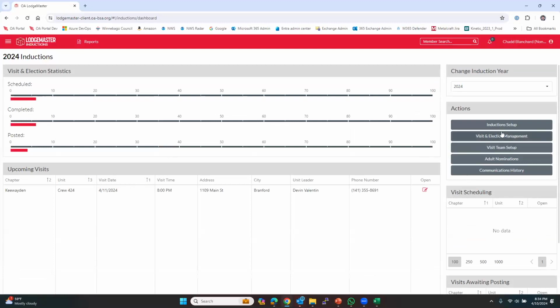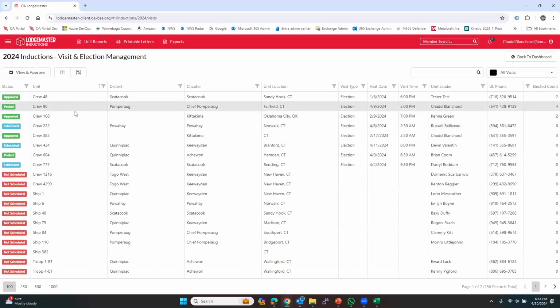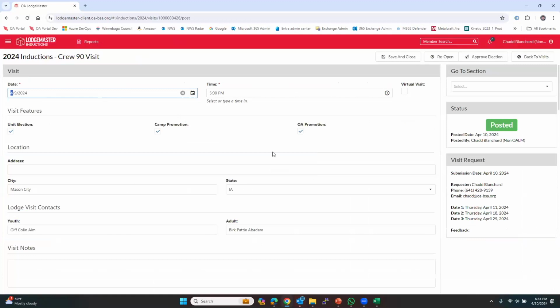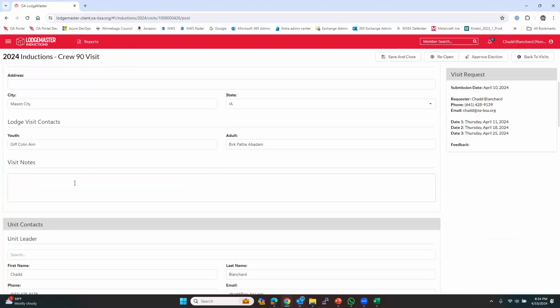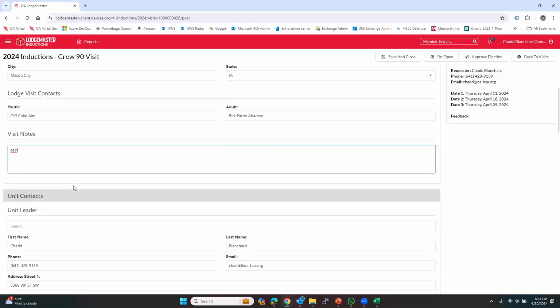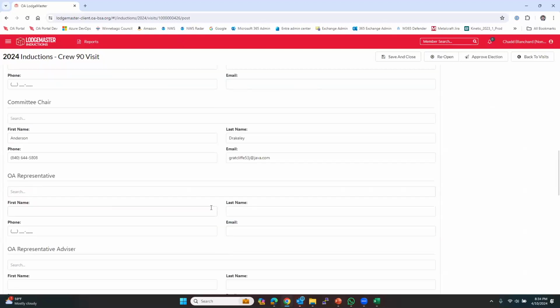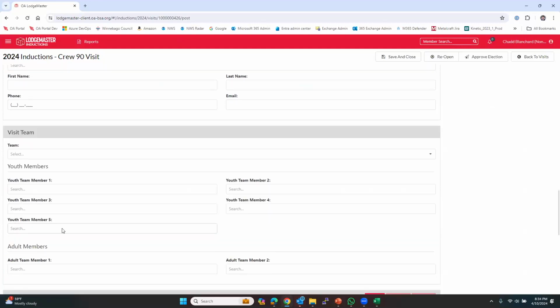Now, if we pretend we're on the lodge side, or somebody with approval access, if they come in to visit election management, you'll see this Crew 90 is posted here. So I'll come in to view and approve. As the lodge person, I can change anything about this. I can add any data I want to this report. If I see that the youth put in something wrong or didn't put it in there, I can change it.